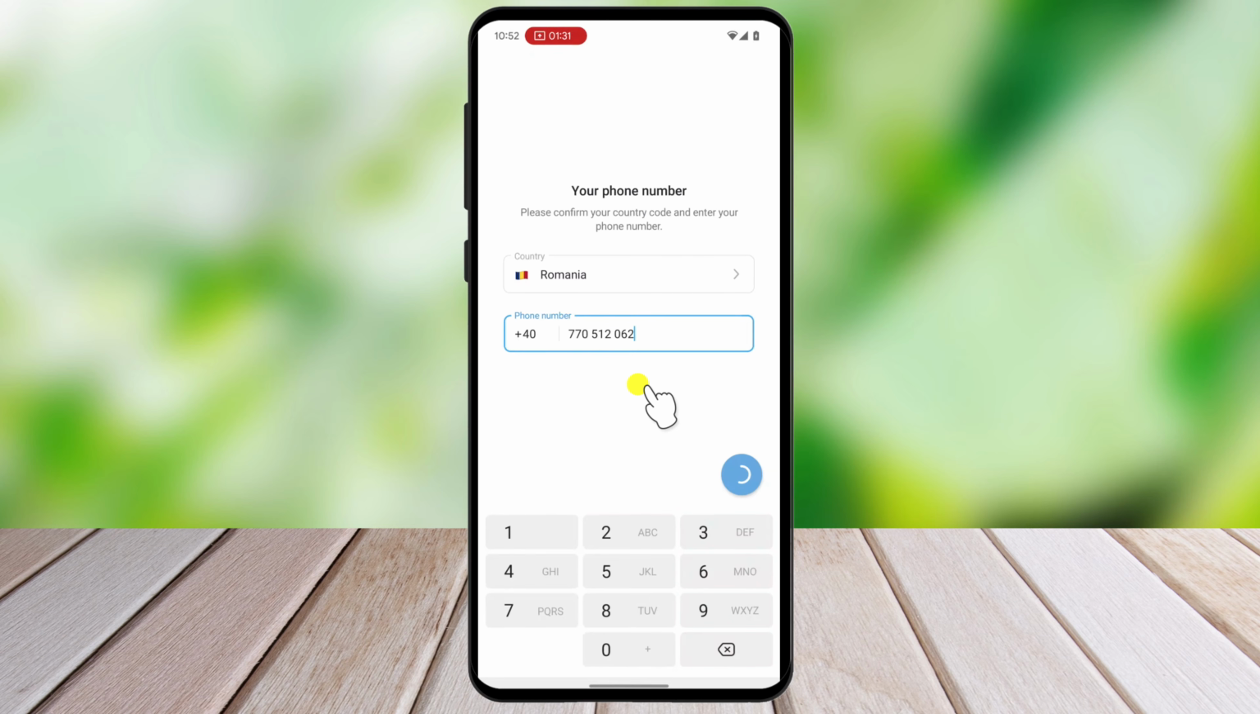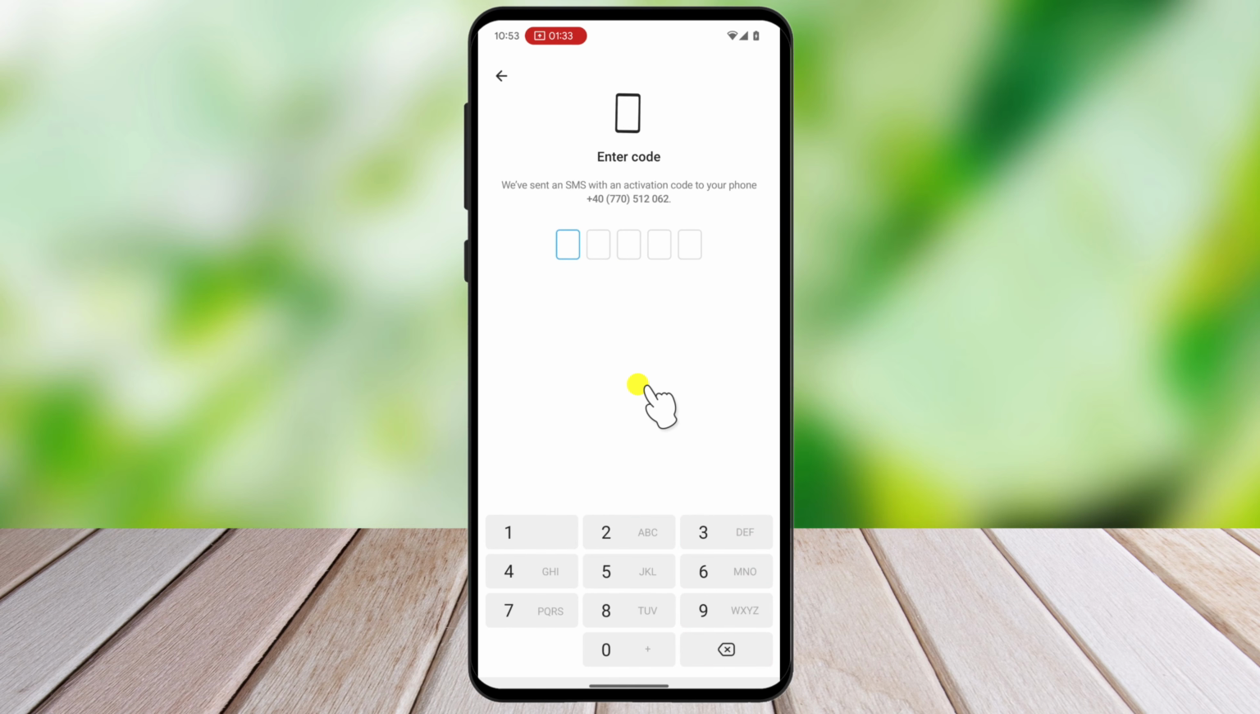Now Telegram will send you an SMS. It is possible that the text will be automatically detected and the code will be entered directly. If the phone does not enter the code, enter it from the messaging app. Write the code here and tap Continue.